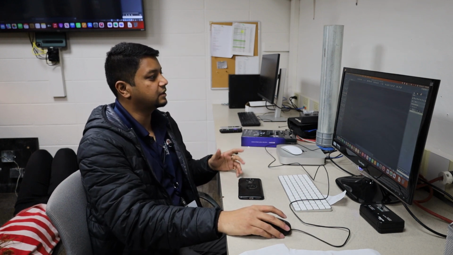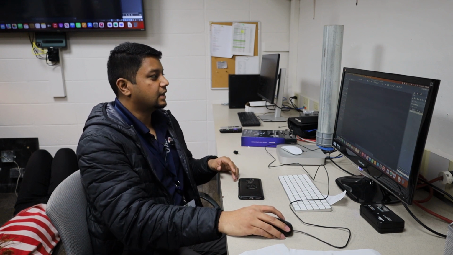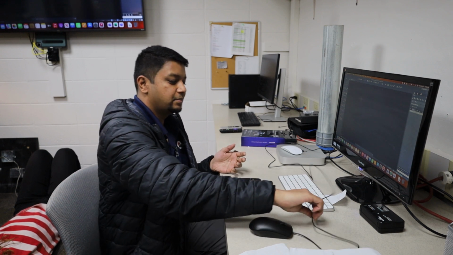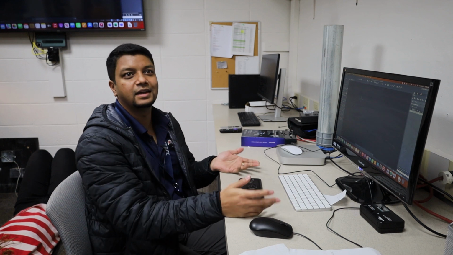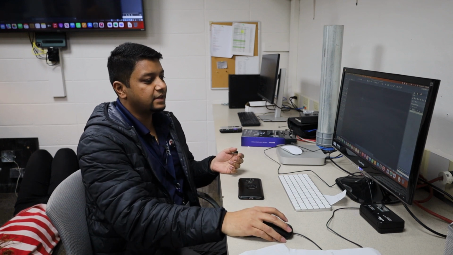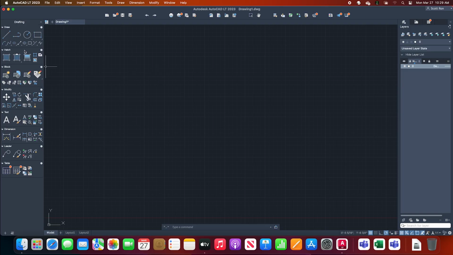Before I go further, let me show a few things. The simplest thing you're going to make is a line, let's say. There's a few ways of making a line. As you can see in the drawing commands, there's a whole bunch of symbols over here. The very first one is a line. Either you can select that first, or you can type L and enter. That selects a line.